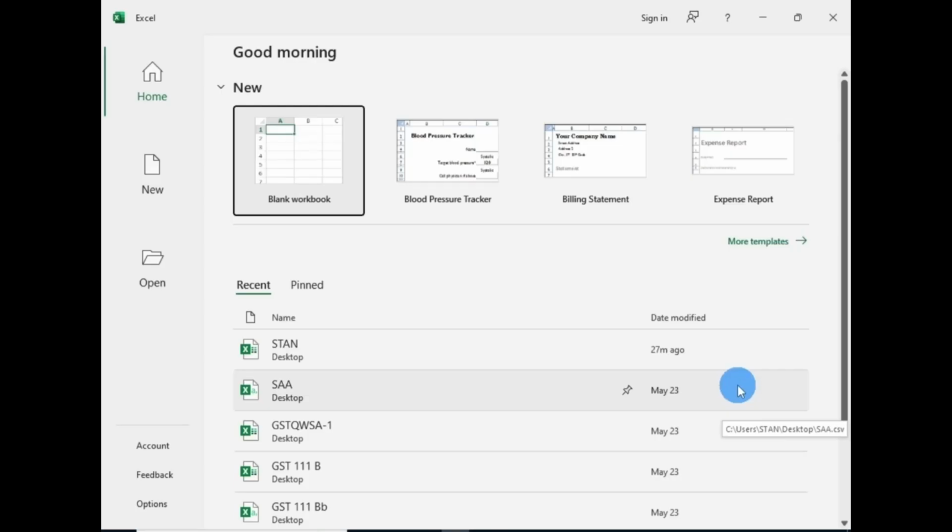Once we open our Microsoft Excel application, it brings us here. Here we have Excel templates to work with. But for the sake of this tutorial, we want to start from scratch. And to start from scratch, we'll click on the blank workbook to start.